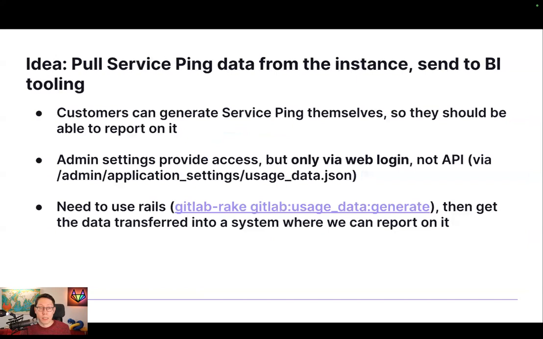Fundamentally, the service ping data is generated on the instance, right? So we can pull that data from the instance and send it to some business intelligence tooling. The admin settings provide access, but only via web login, not API. So we don't have an easy way to export this data from this path.